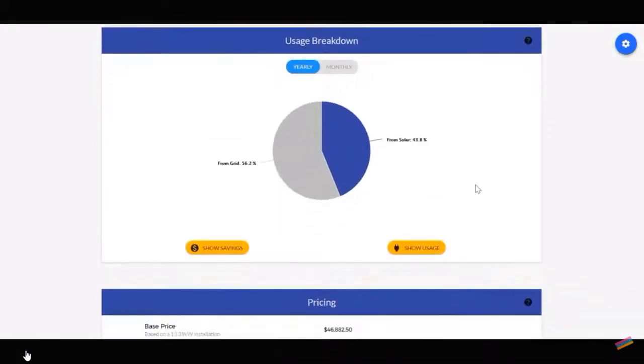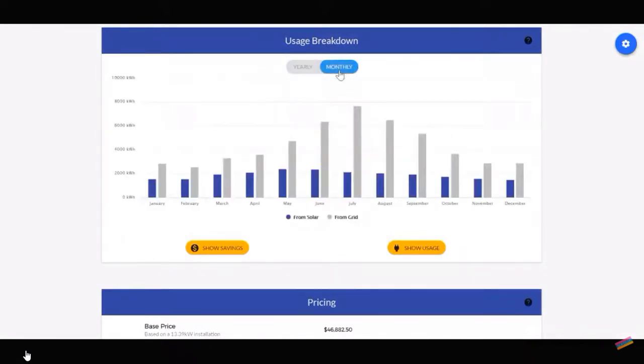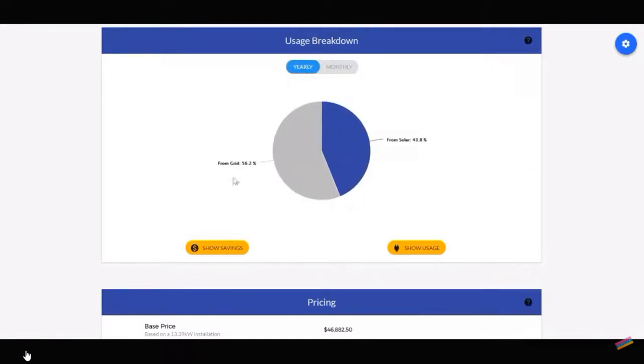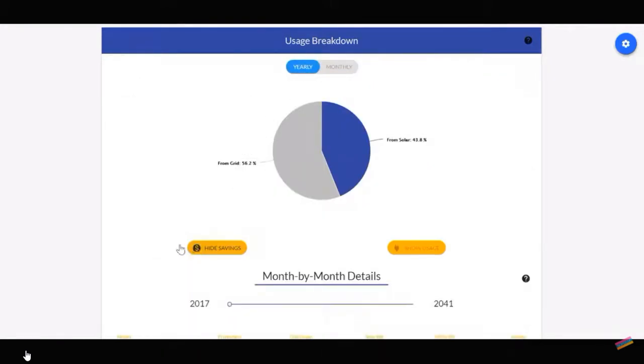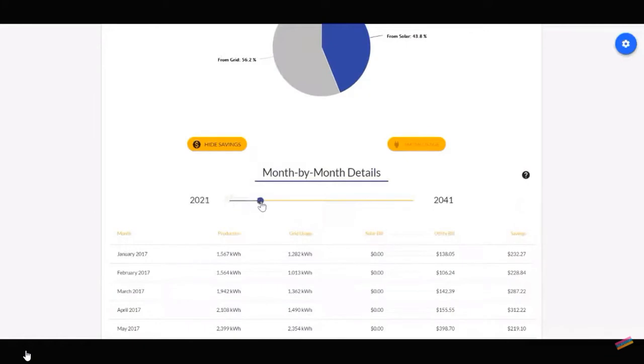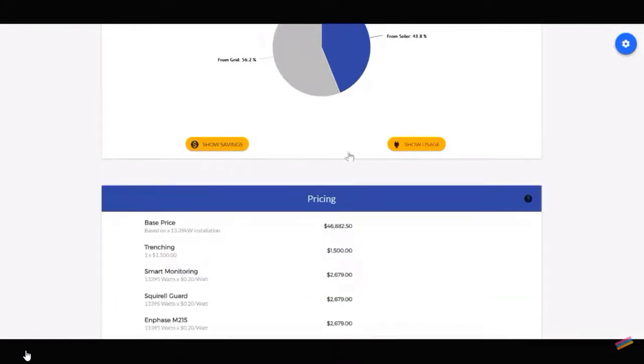Then you have the usage breakdown. How much from solar, how much from the grid, yearly, you can even go monthly if you want. You can show the savings month by month, year by year. You can show the usage.